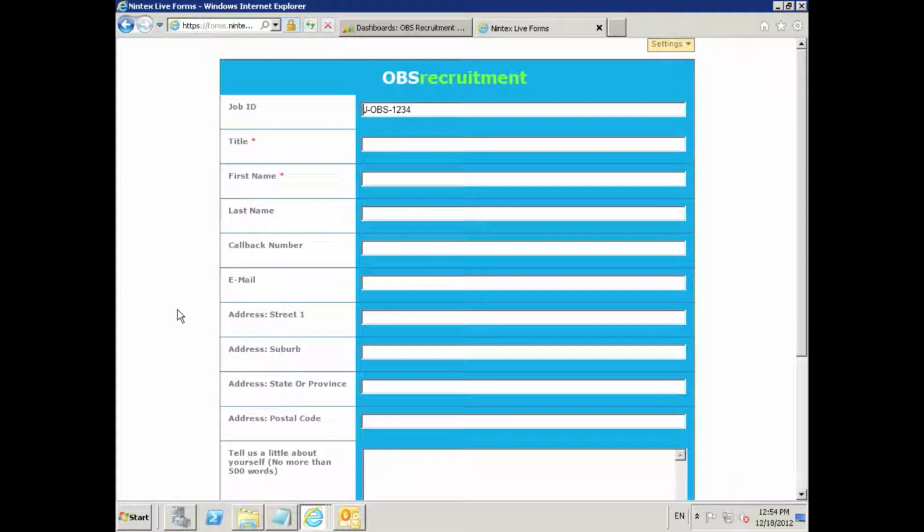From an OBS recruitment perspective, as we'll see a bit later, this form is configured. The links back into Microsoft CRM are also configured. So we're able to very quickly create public-facing forms that allow us to capture information with context. So I can see the job ID that it relates to, which will then be used to synchronize this information back into Dynamics CRM and SharePoint. It allows me to very quickly configure these forms and push them out to a public-facing website.